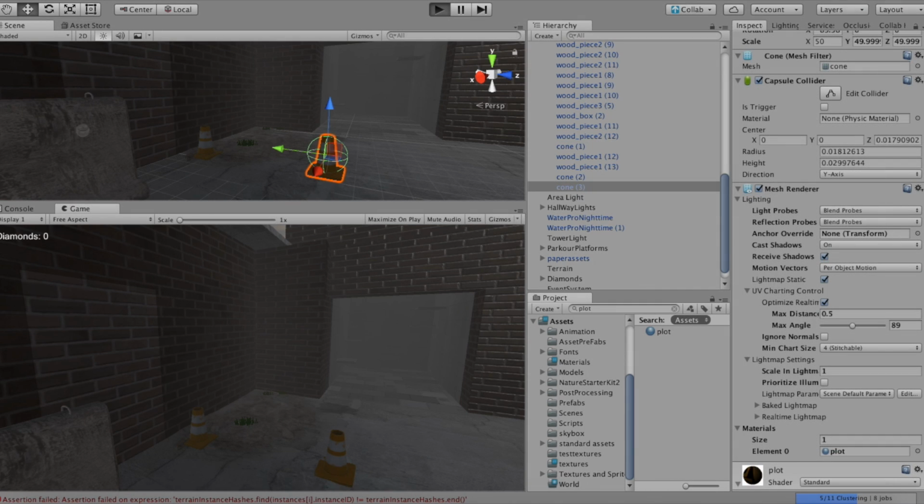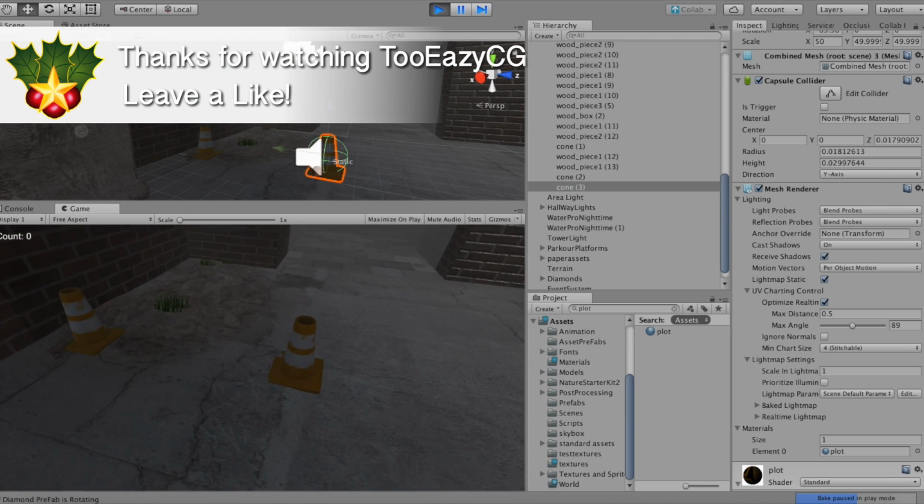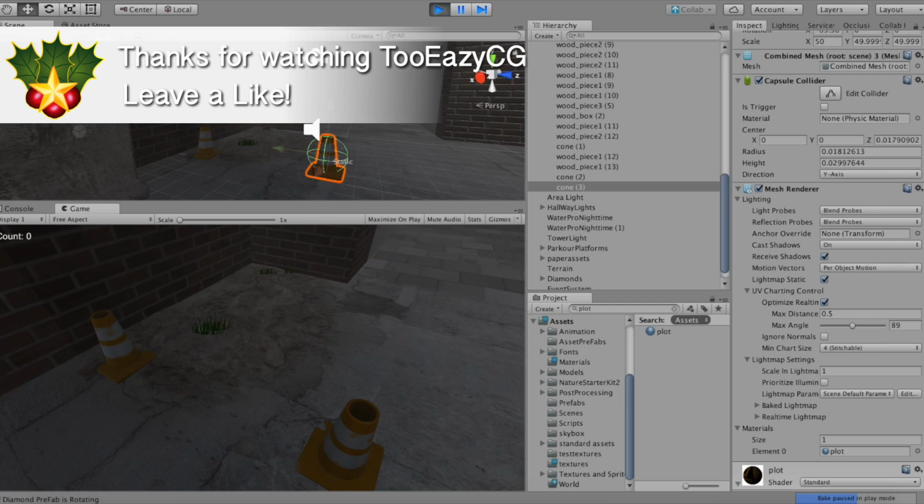These are common problems that happen not only when exporting things over from Blender to Unity, but in Unity in general. Hopefully you found this tutorial helpful or just interesting to know.